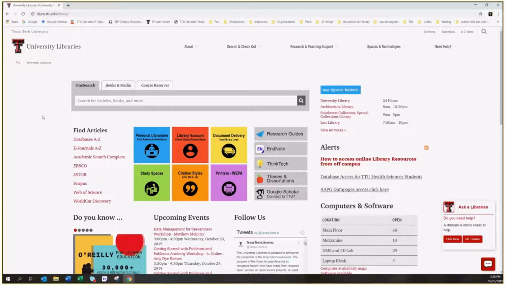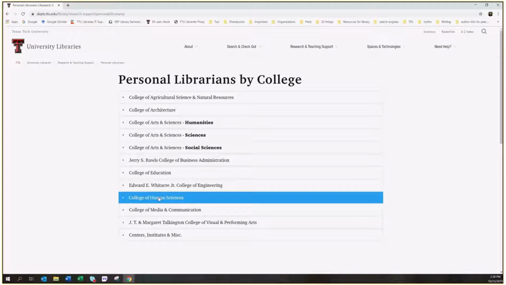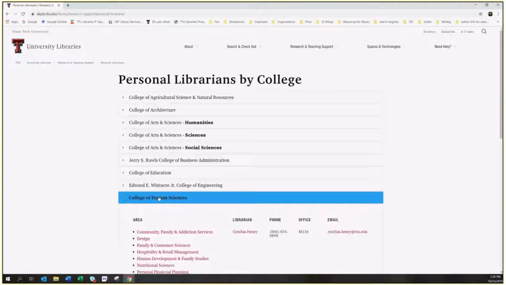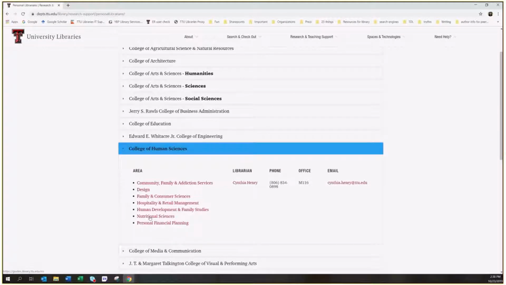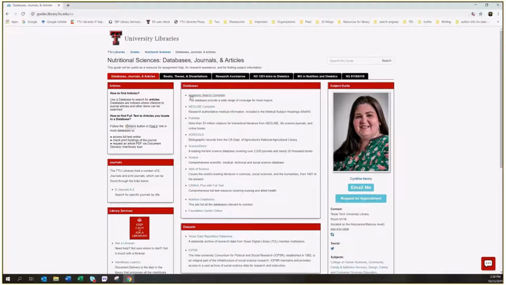Again, that's library.ttu.edu. So from this page, we're going to navigate to our personal librarian square, the blue square here in the center. I'm going to click on that. I'm going to scoot down to College of Human Sciences, and then I'm going to open Nutritional Sciences. And from here, we're going to get into Academic Search Complete. So I'm going to click on that. This is a basic database that will cover a wide range of topics for most majors on campus.